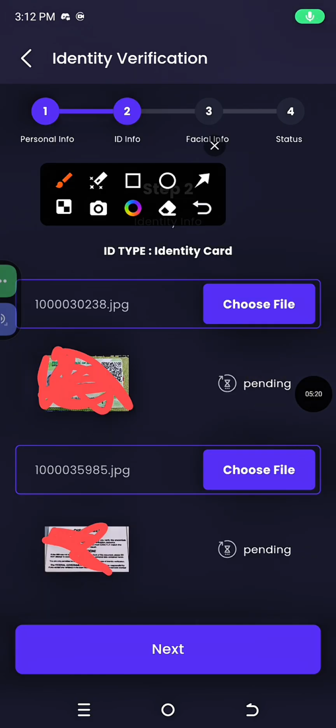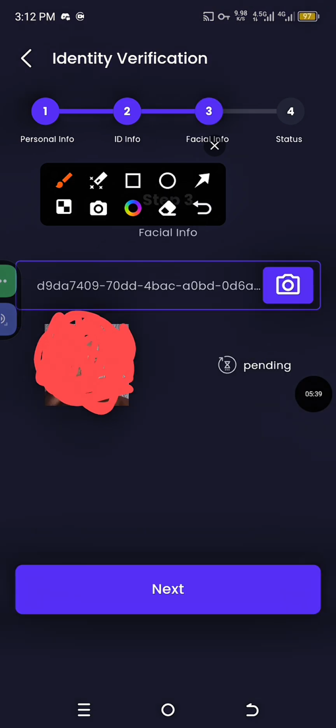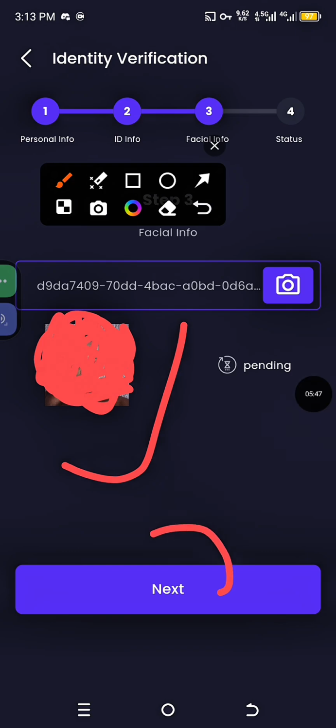Once you come to this ID info, the first thing for you to do is put in the front side of your ID here. Then you put in the back side of your ID, and as you can see, the next thing is to click on the next page. Here the next step is taking your selfie. As you can see, my selfie is over here. Once you've taken your selfie, you just need to click over here.